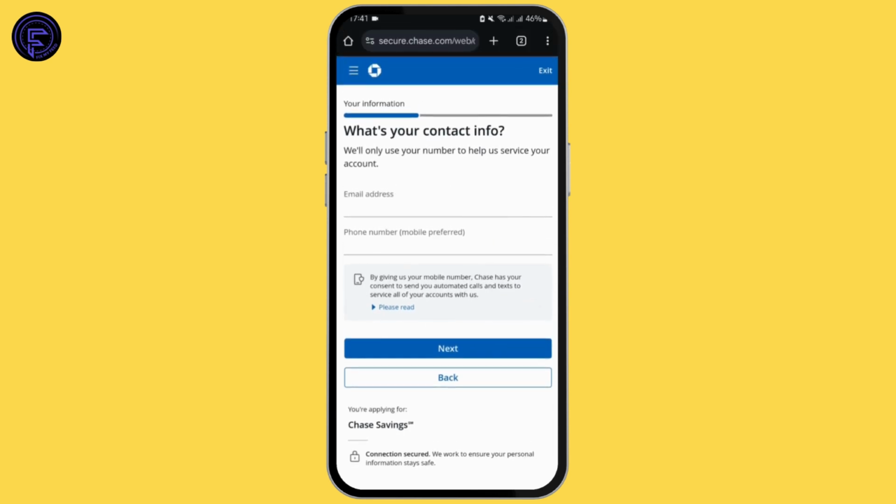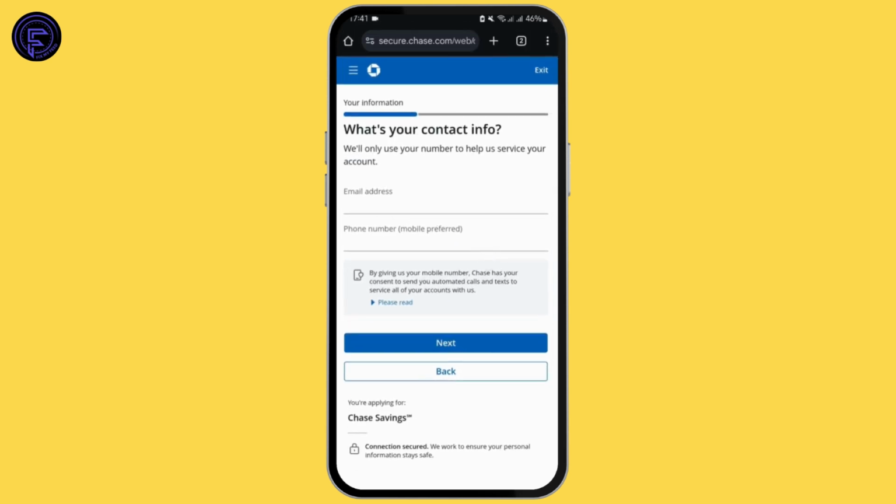And likewise, all you have to do is follow the on-screen prompts and provide the information that they are asking, and that way you can easily create yourself a new Chase bank account from your mobile.